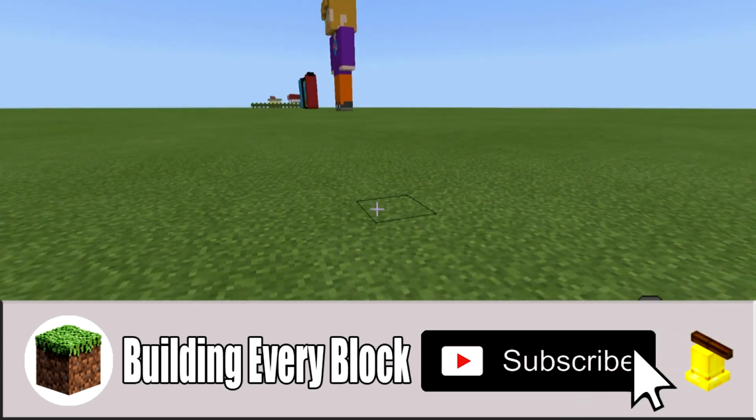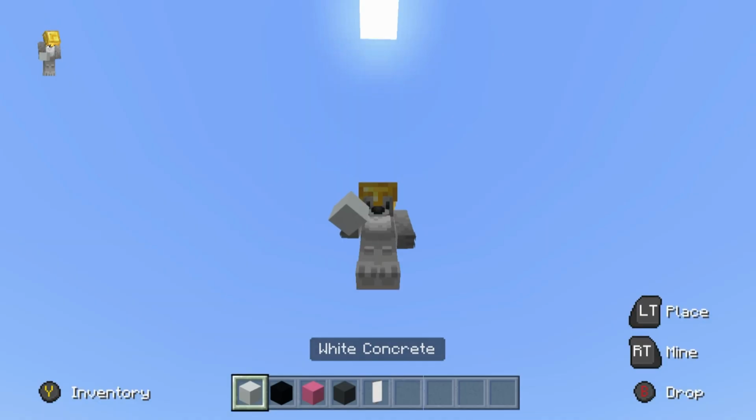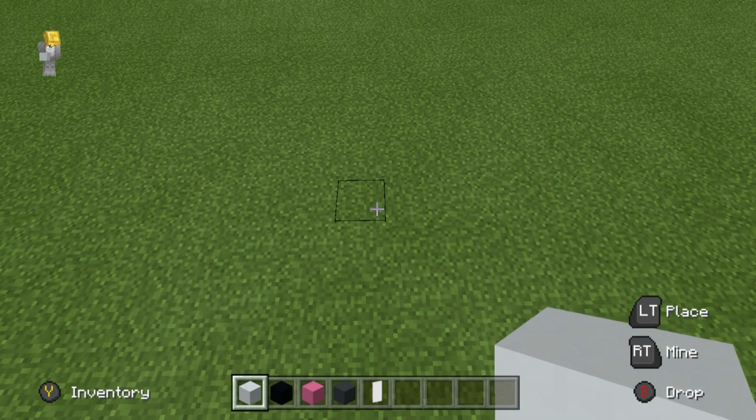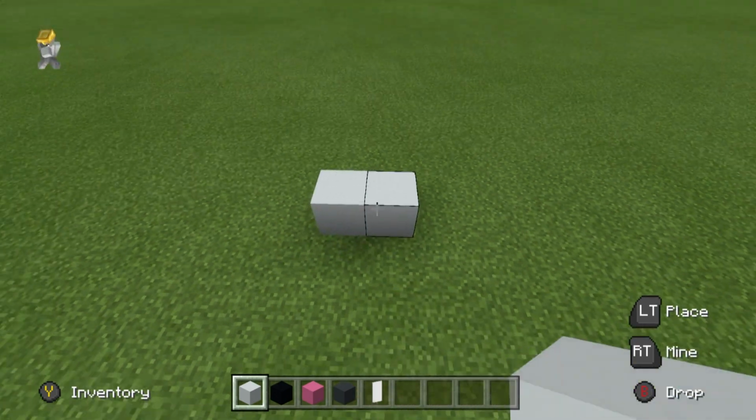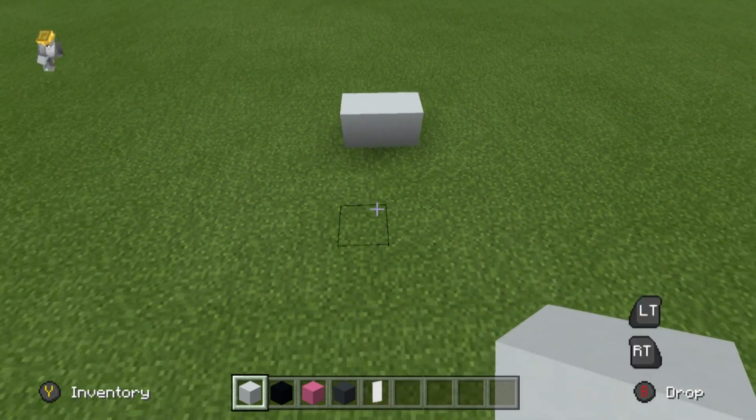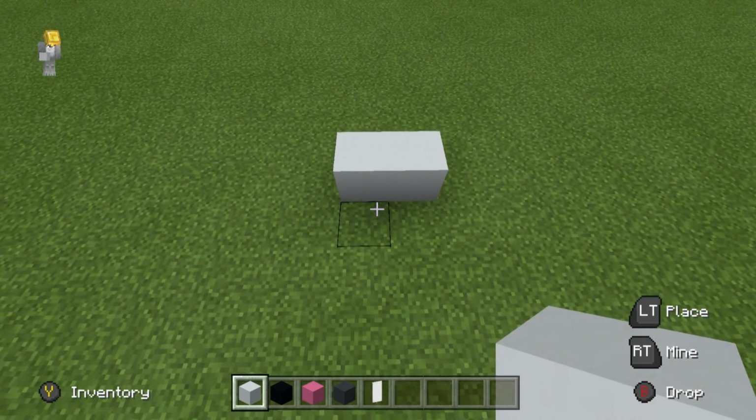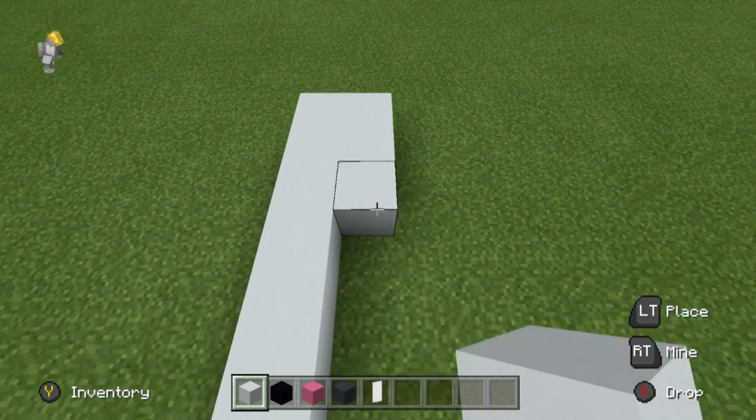So, step one, ladies and gentlemen, we have to make the foot. Well, one of them. We're going to start off by placing two white concrete side by side on the ground. We're then going to extend these white concretes towards us by 5 rows. 1, 2, 3, 4, 5, and 1, 2, 3, 4, 5.